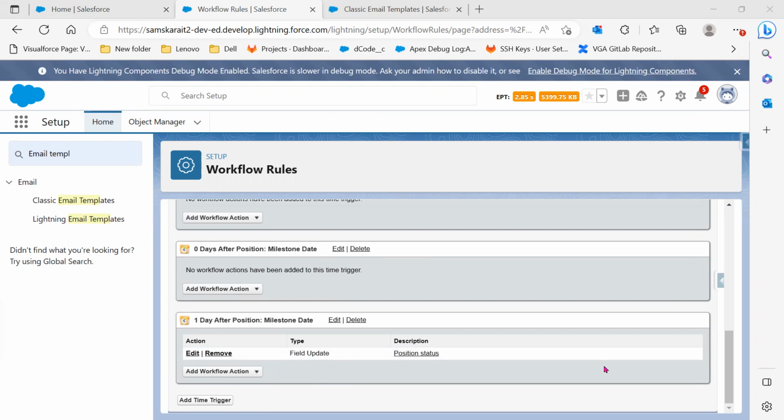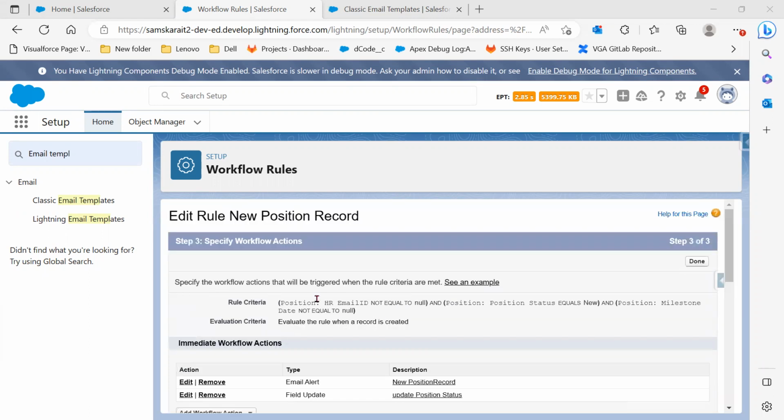Okay, so now we have created the immediate action and time dependent. So the rule criteria is when the position is created. Evaluation criteria is when the record is created, and the rule is HR email ID not equal to null, position status equal to new, and position milestone date not equal to null. These are the conditions.